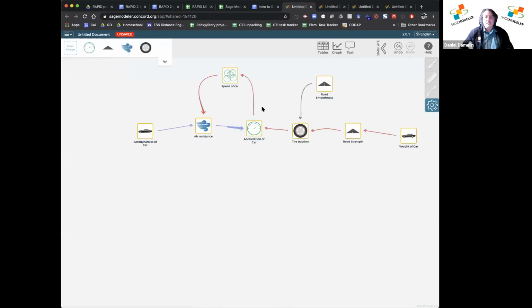All right, well, let's take a look at it and see if we can get a sense of what's going on here. So we've got a lot of different connections here. So aerodynamics of the car affects the air resistance, which affects the acceleration, which affects the speed, which affects the air resistance, which affects the acceleration. So one thing I see here is you've got a feedback loop.